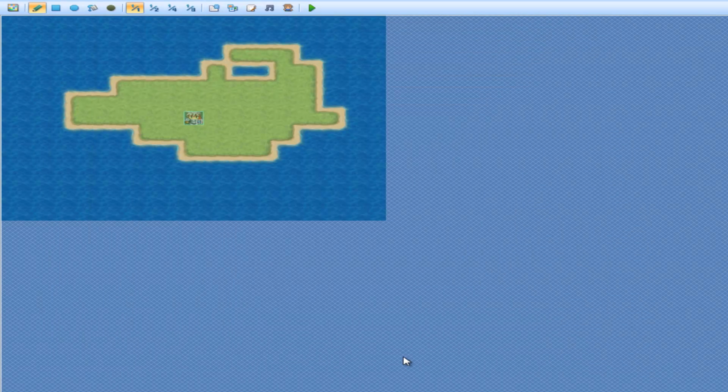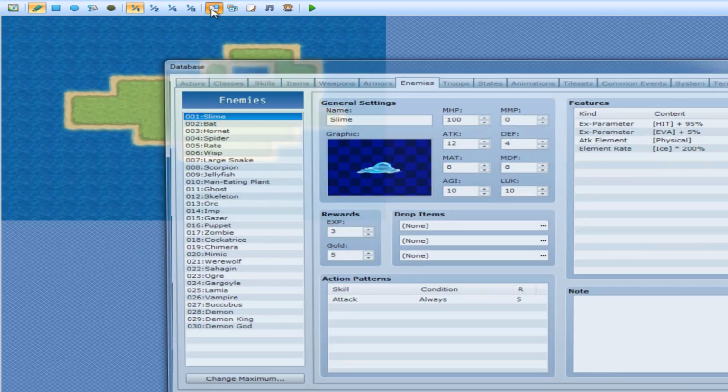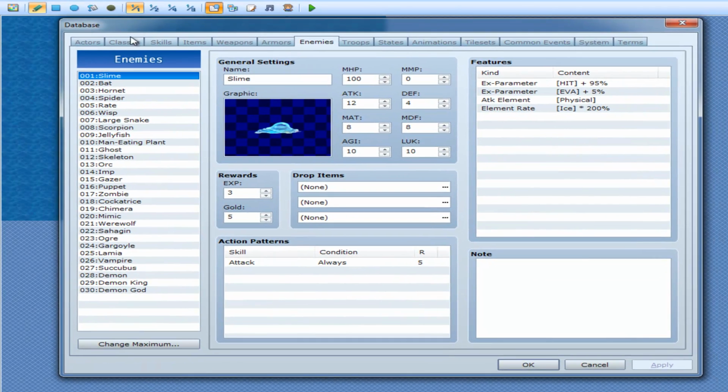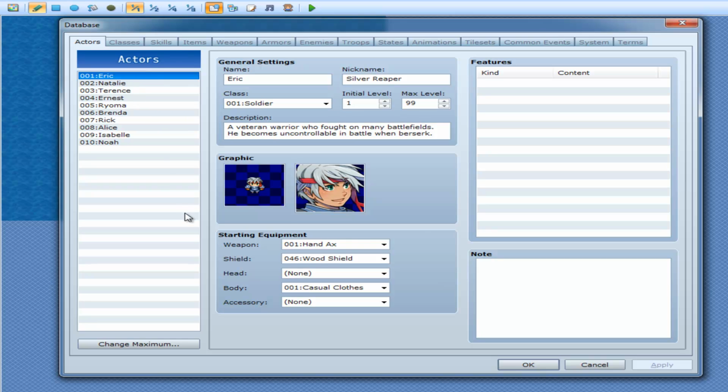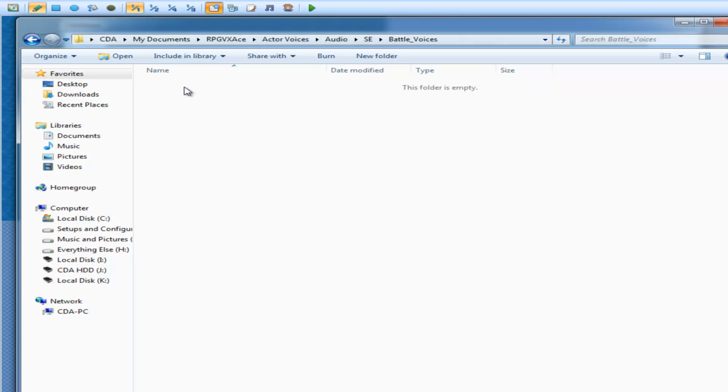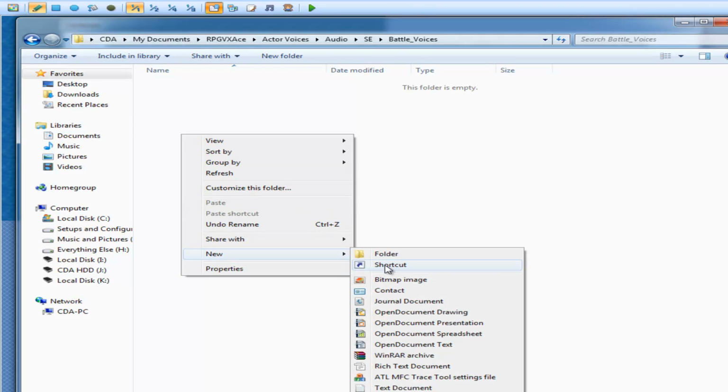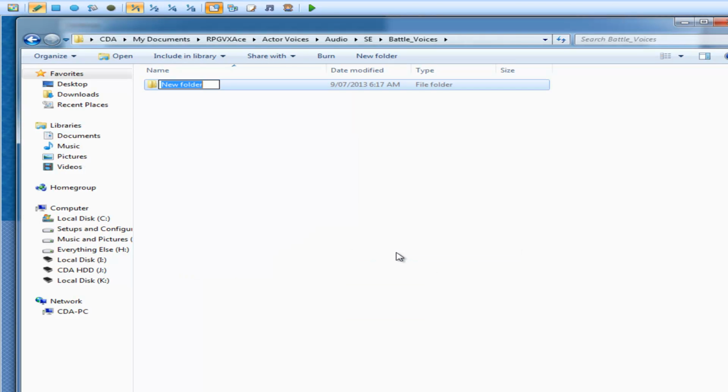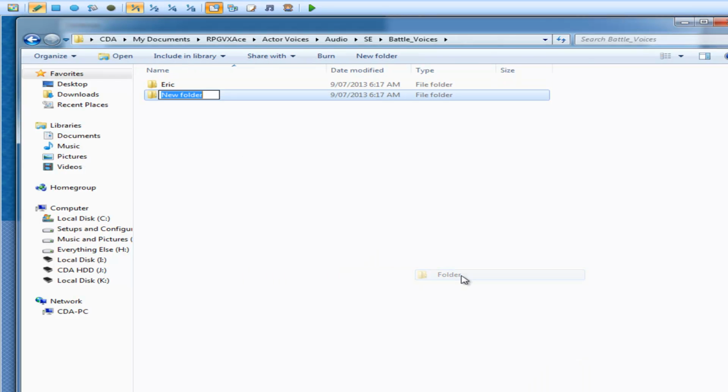Alright? So, what we have to do now is go into your actors database, and you need to make a folder for each of your actors here. So I have Eric, Natalie, Terrence, and so on. So I'm going to go into my battle voices folder now, and I'm going to name these what my actors' names are. If I have any additional actors I want to put in, I have to put their names in here as well. Okay? So this one's Eric, and the next one's going to be Natalie.